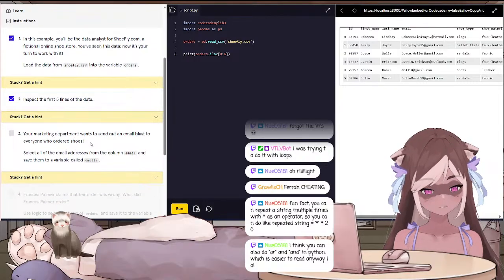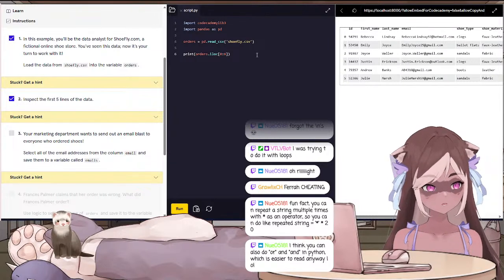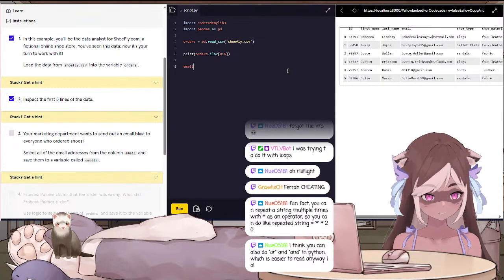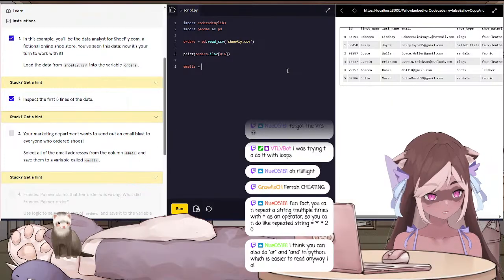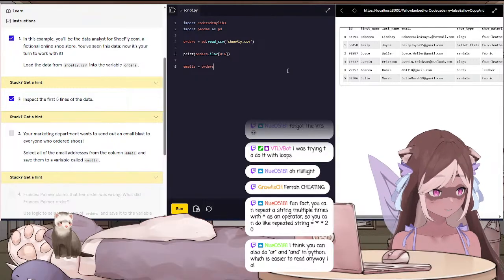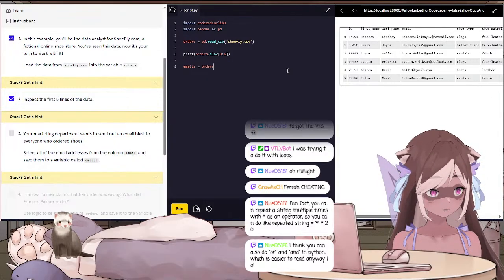Your marketing department wants to send out an email blast to everyone who ordered shoes. Select all of the email addresses from the column email and save them to a variable called emails. Oh, okay. I thought it was going to have us start doing... Does it want it to be a series, or does it want it to be a data frame? That is a question.